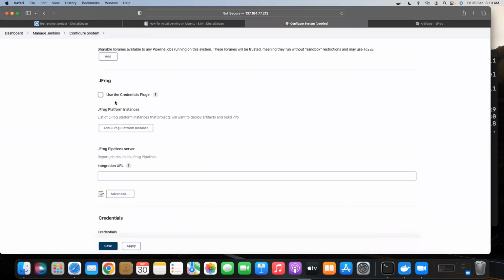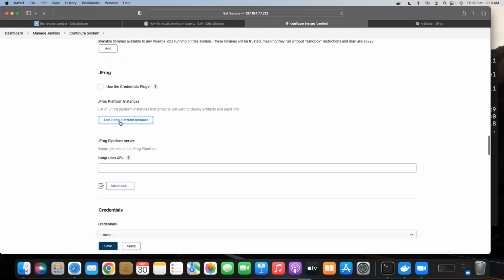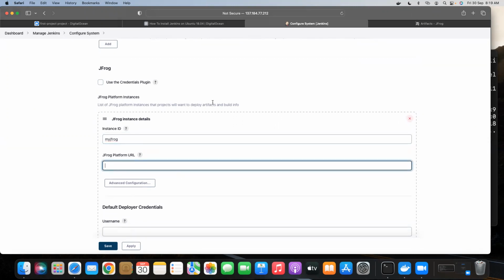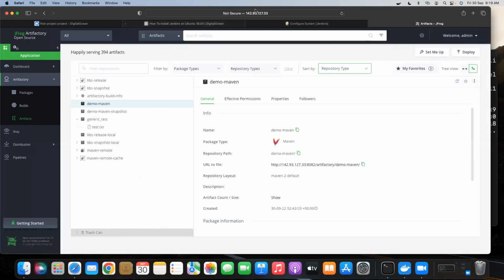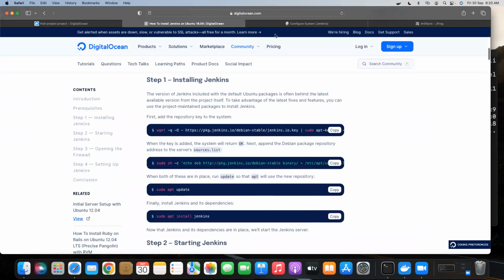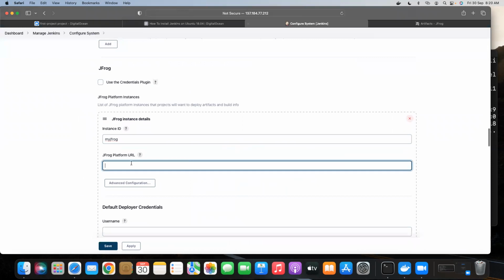Yeah, so here is the Jfrog section available. Earlier you didn't see this one because I had not installed the Jfrog plugin. Now you can see the Jfrog section. So here, what you have to do is add a Jfrog platform instance. Instance ID is your choice, okay? I'll give my Jfrog, okay? And then the Jfrog platform URL. What is the Jfrog platform URL? This address you need to give, okay? And is that here?